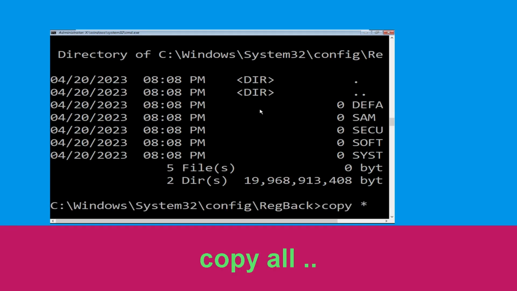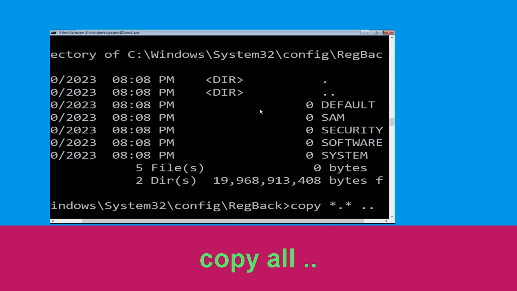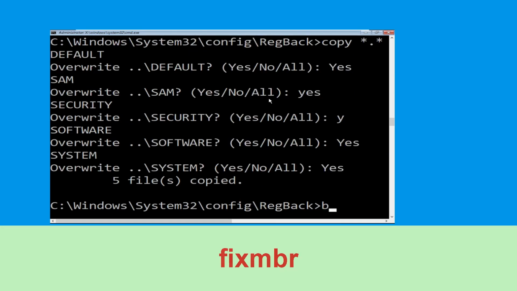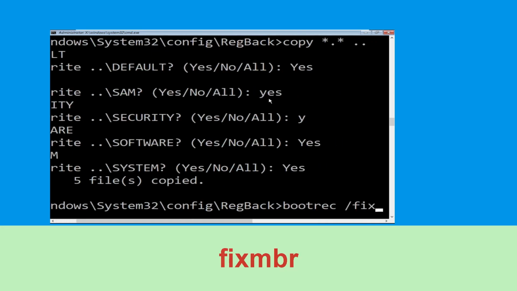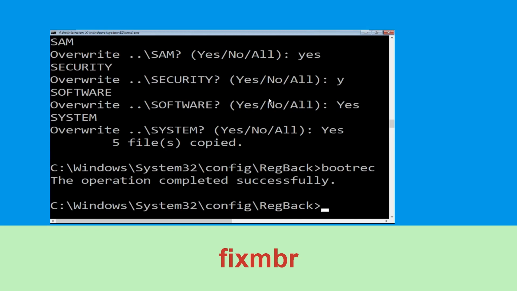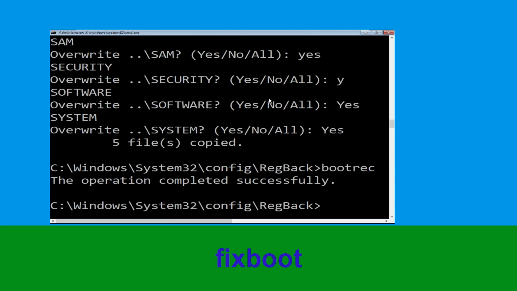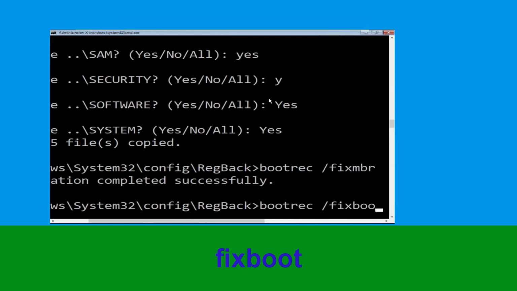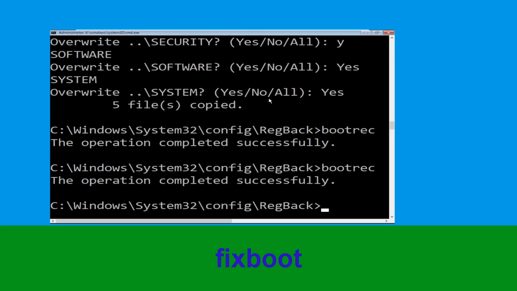Now type copy space ** space ... and hit enter. Then type all and hit enter to execute the command. Now type bootrec space /fixmbr and simply hit enter. Now type in bootrec space /fixboot and simply hit enter to execute the command.